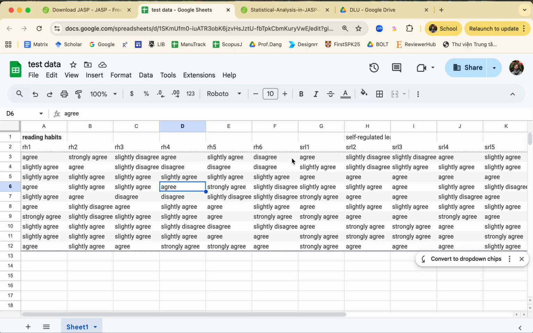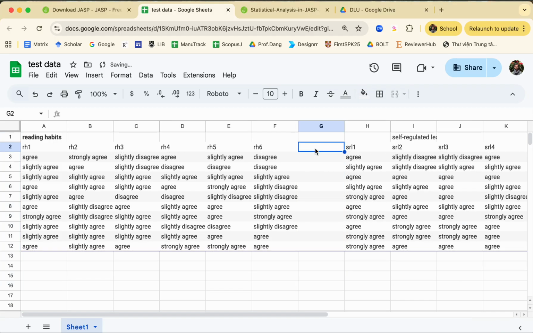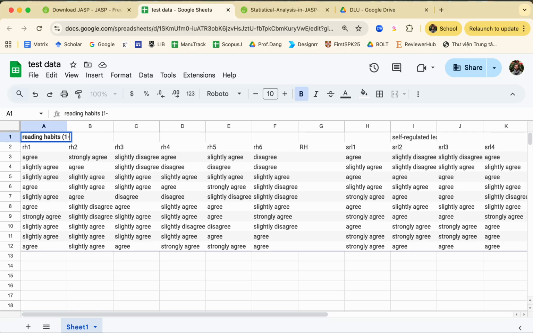Now the first step I would like to do is to calculate the average score, which is reading habits, the average score. Currently those responses have not been coded yet. We need to code it into numbers so that we can do average score. It depends on the scale. In my case, I have the scale 1 to 6.